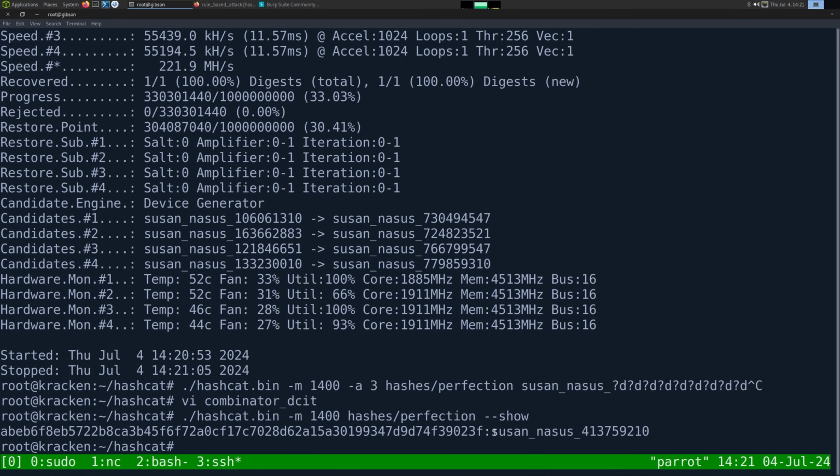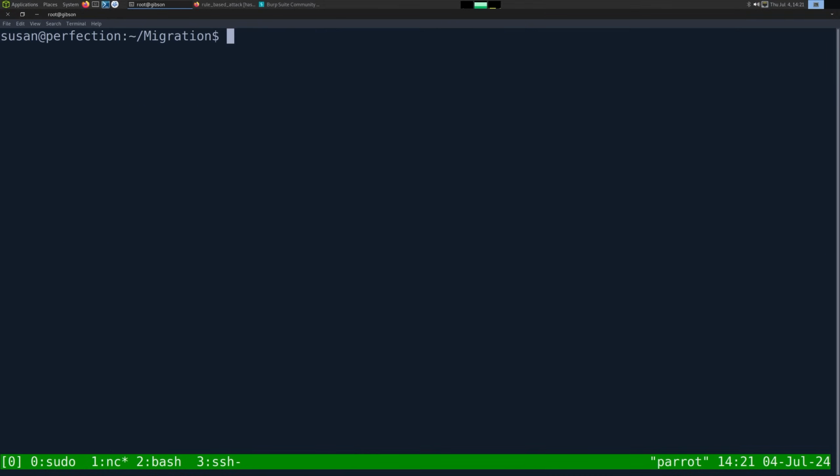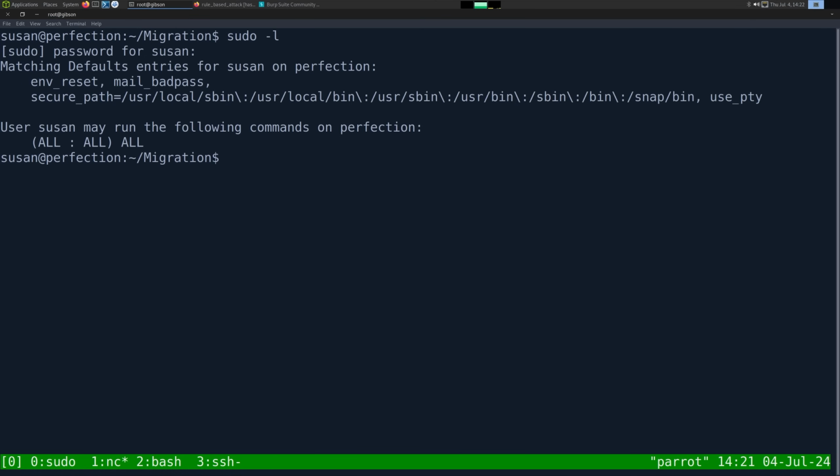So here's the password. Let's just see if this works real quick. And then I'm going to go look at hashcat. So if we do a sudo -l, paste in the password, looks like we can sudo. So I'm going to do sudo su. And now we're root, right?